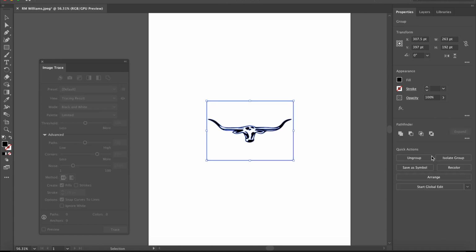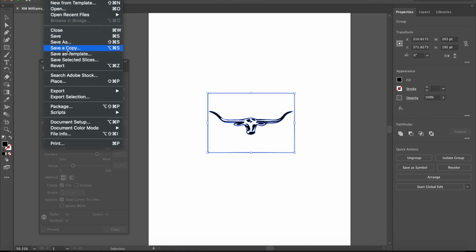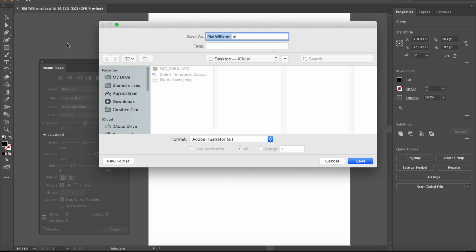So I select Expand. You can now see we have blue lines around our item, and if we grab this and move it, you can see we have the line work there now. Okay, that is what we're after. We now need to go up to Save. So we go File, Save As.